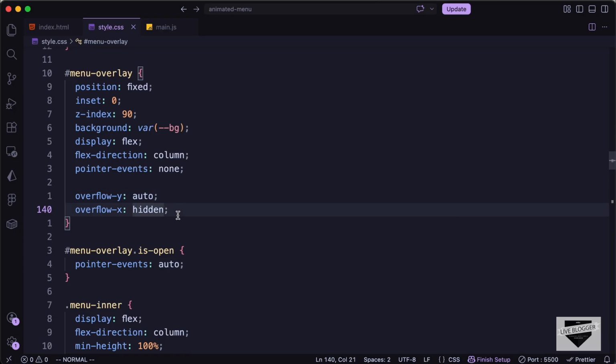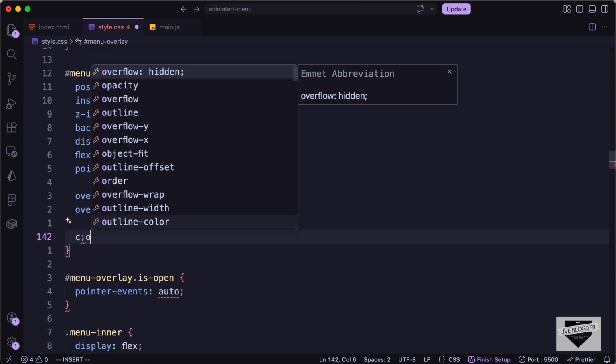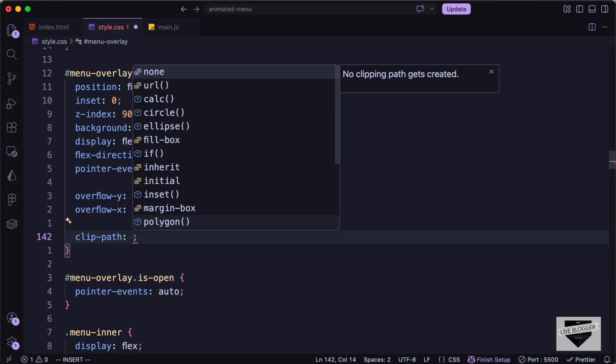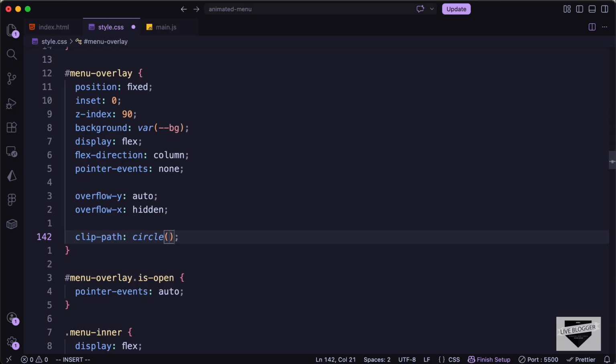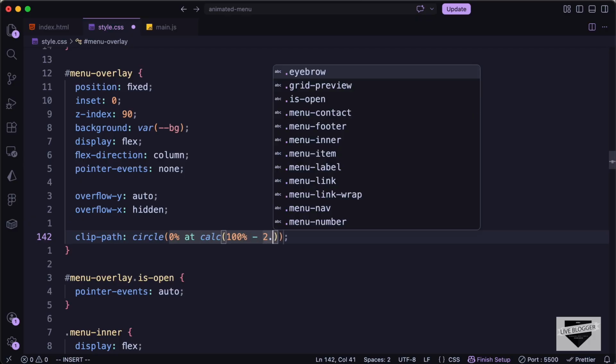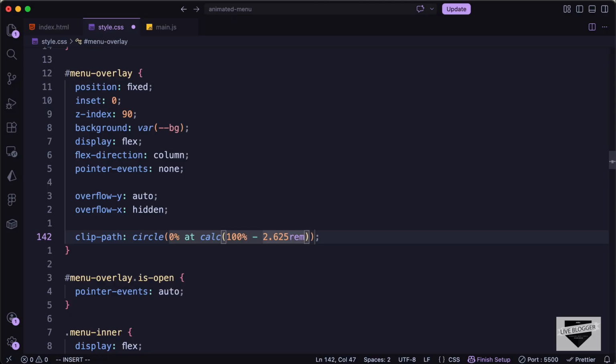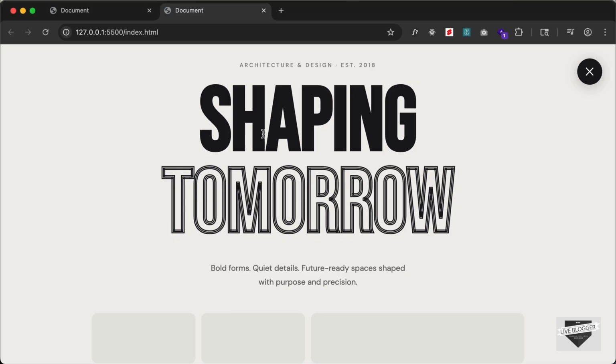So for that, you need to go ahead and type clip path, and here we need to type circle. Now here, first of all, we need to set the radius size. So I'll just type 0%, and then we need to type at and the X and the Y positions. So for the X position, I'll just type calc 100% minus 2.625 rem. So you can play around with these values. And for the Y value, let's type 2.625 rem. So now if you go back, here we can see that the menu overlay is not being displayed.